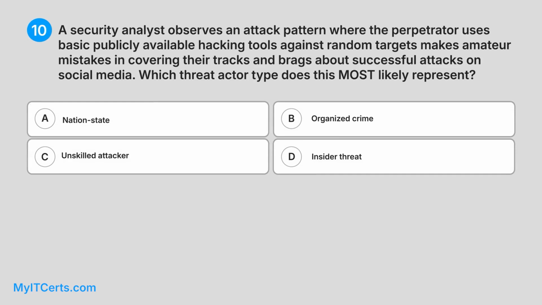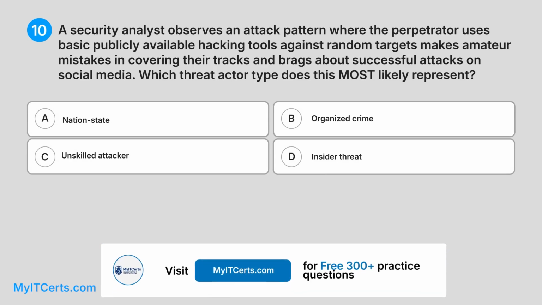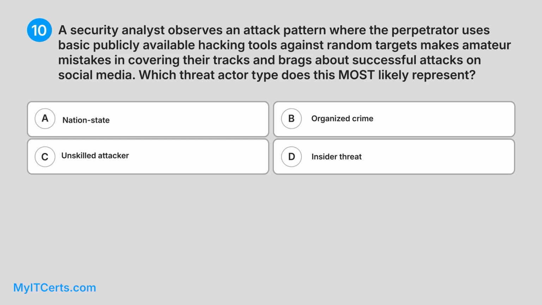A security analyst observes an attack pattern where the perpetrator uses basic publicly available hacking tools against random targets, makes amateur mistakes in covering their tracks, and brags about successful attacks on social media. Which threat actor type does this most likely represent? A. Nation-state. B. Organized crime. C. Unskilled attacker. D. Insider threat.